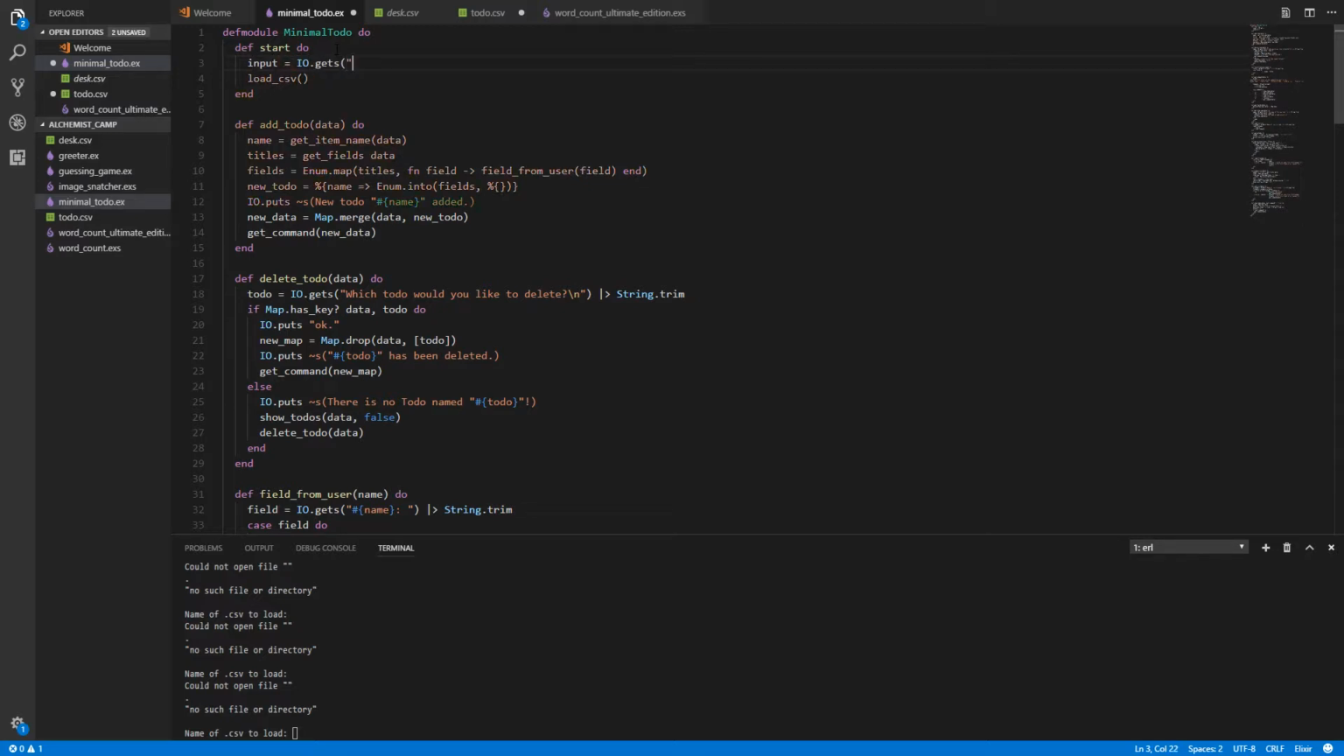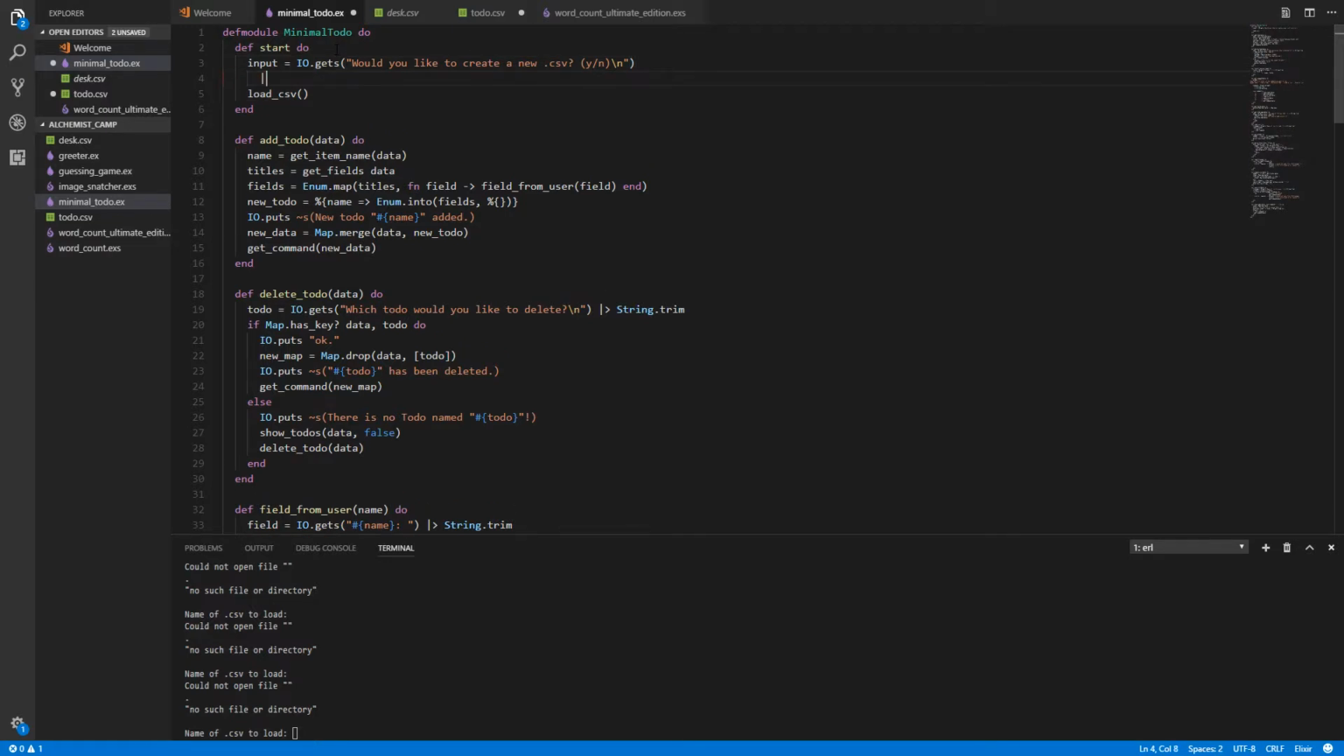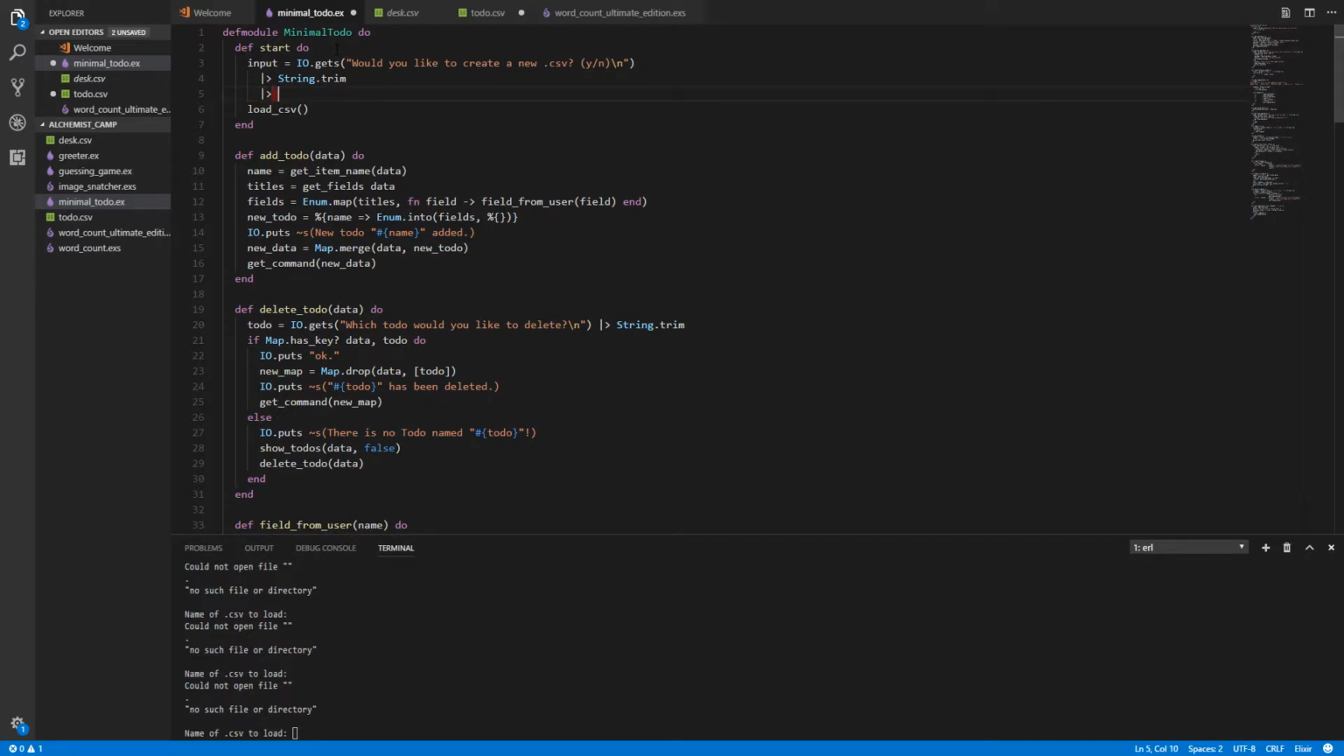io.gets: Would you like to create a new .csv? And we'll just have them write yes or no. Actually, we'll only see if they write yes. If they type anything other than a Y, that'll be a no. And we want to trim that string, and we want to downcase it in case they type a capital yes.